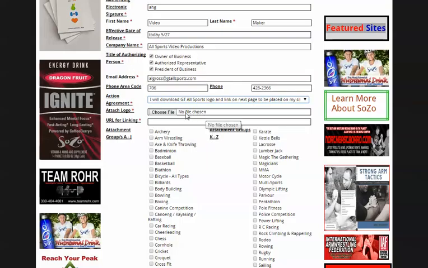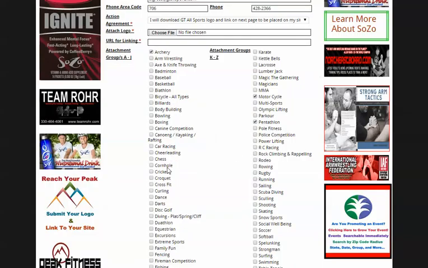When you want to submit the logo, you can choose the file. It will open up your file folder. You select the file, and it will insert it at this location. We do need a URL, so submit the URL you want that logo linked to. Then you can also attach to as many groups as you like. You may have clothing out there, and it may go for multiple different events. So you can click on as many as you'd like.